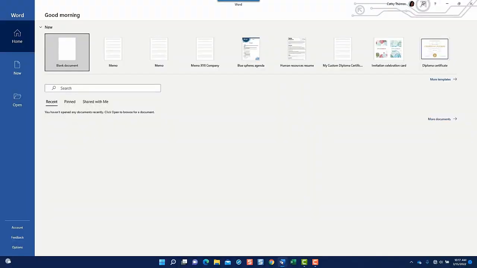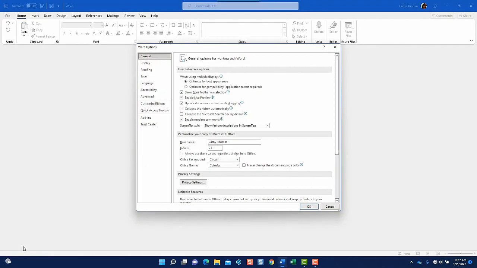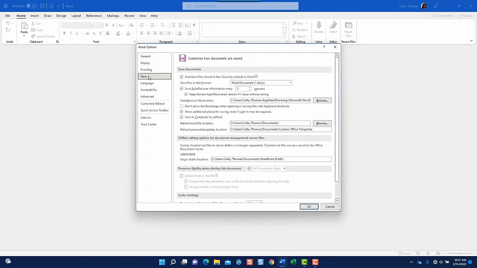So anyway, let's go ahead and get started, and I'm going to show you how to set that default folder. We're going to once again go to the Options window, and I'm going to choose Options, and then I'm going to choose the Save tab. And now what I'm going to do is look for the default local file location in the window. As you can see, it's got my Kathy Thomas, and I'm going into my Documents folder.